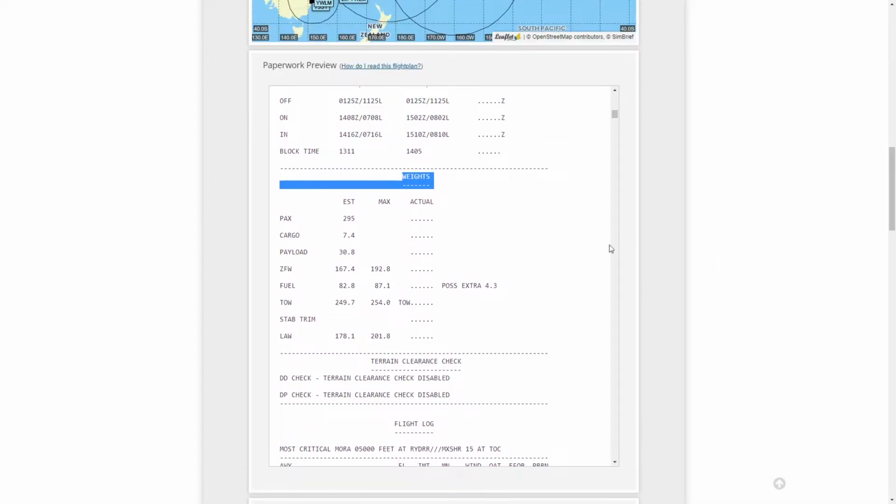This one here is your weights. Now, the QFP, Qantas flight plan, does not have this for some reason, but this is LIDO anyways. So here are your weights. Passengers, you have 195 passengers. Your cargo is 7,400 kilograms. Remember, if you're in pounds, it'll be pounds. Payload is 30.8, so 30,800, I believe, something like that, in kilograms. And then your zero fuel weight, your fuel, your takeoff weight, and your stabilizer trim.